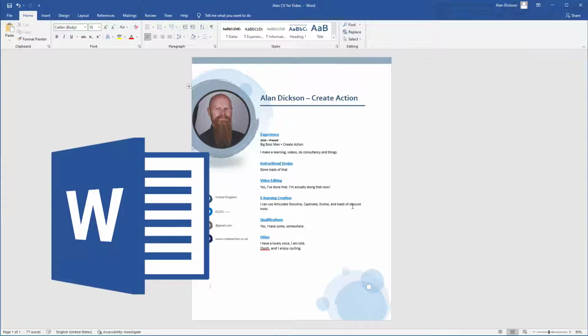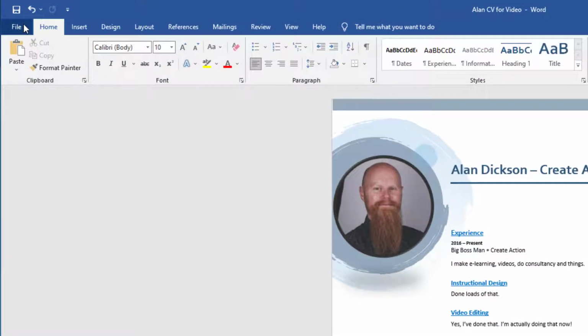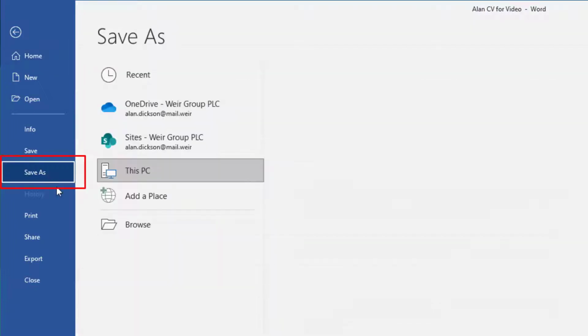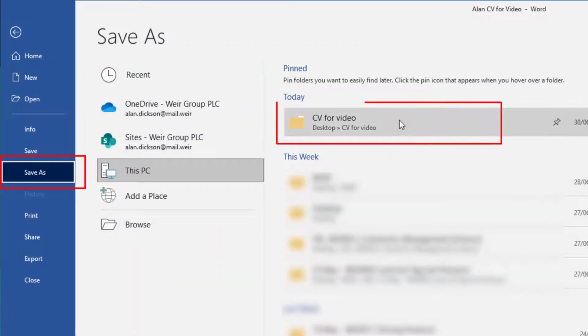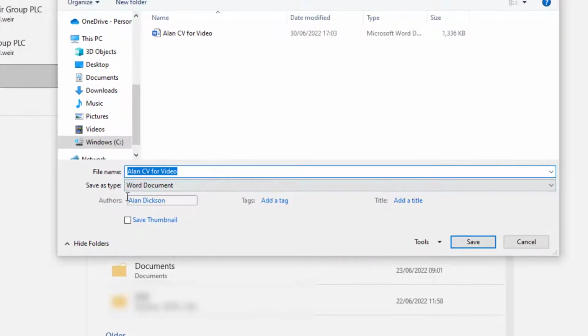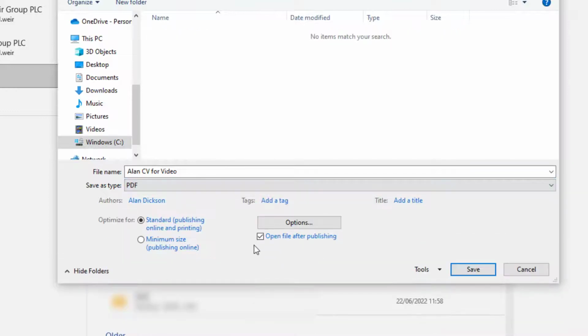So in Word, I have a document here. This is my CV. You can see it's very detailed. Anyway, go to File, and you've got two options here. There's two ways of doing this. I'm going to show you both ways. So File, Save As, choose where you want to save it. So I'll pick this folder, and then where you've got Save As type, change it to PDF. You can change the name if you want, or just leave it as it is, and press Save.